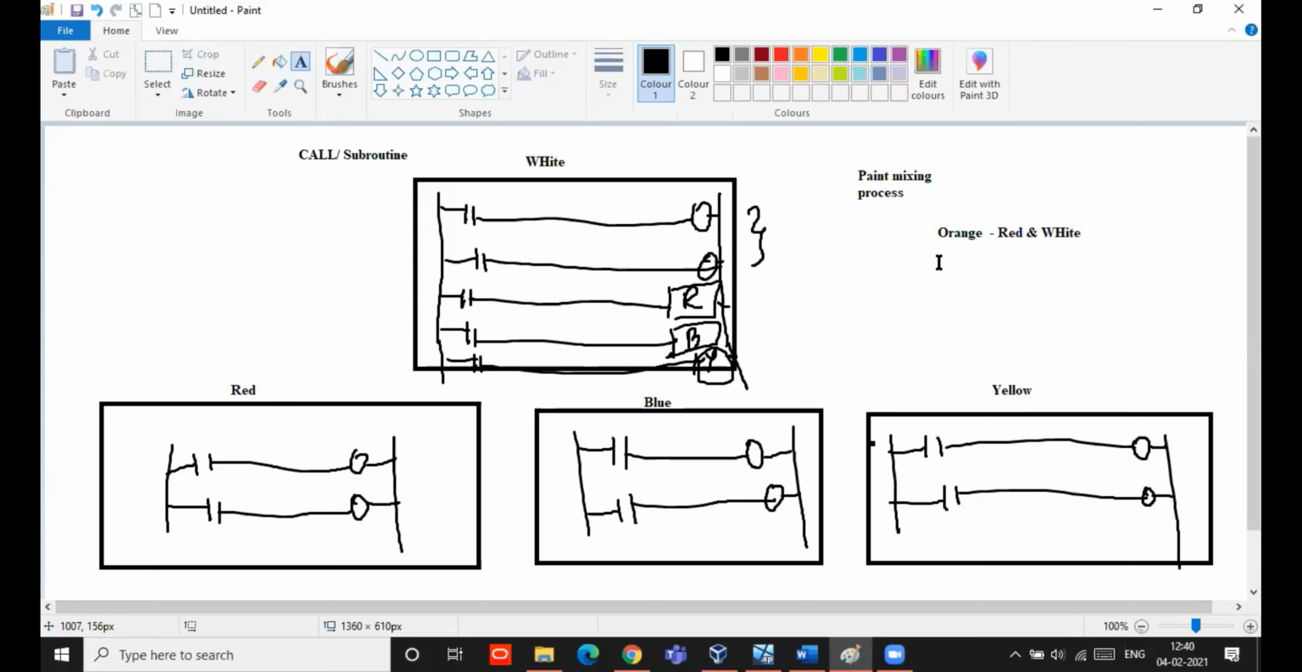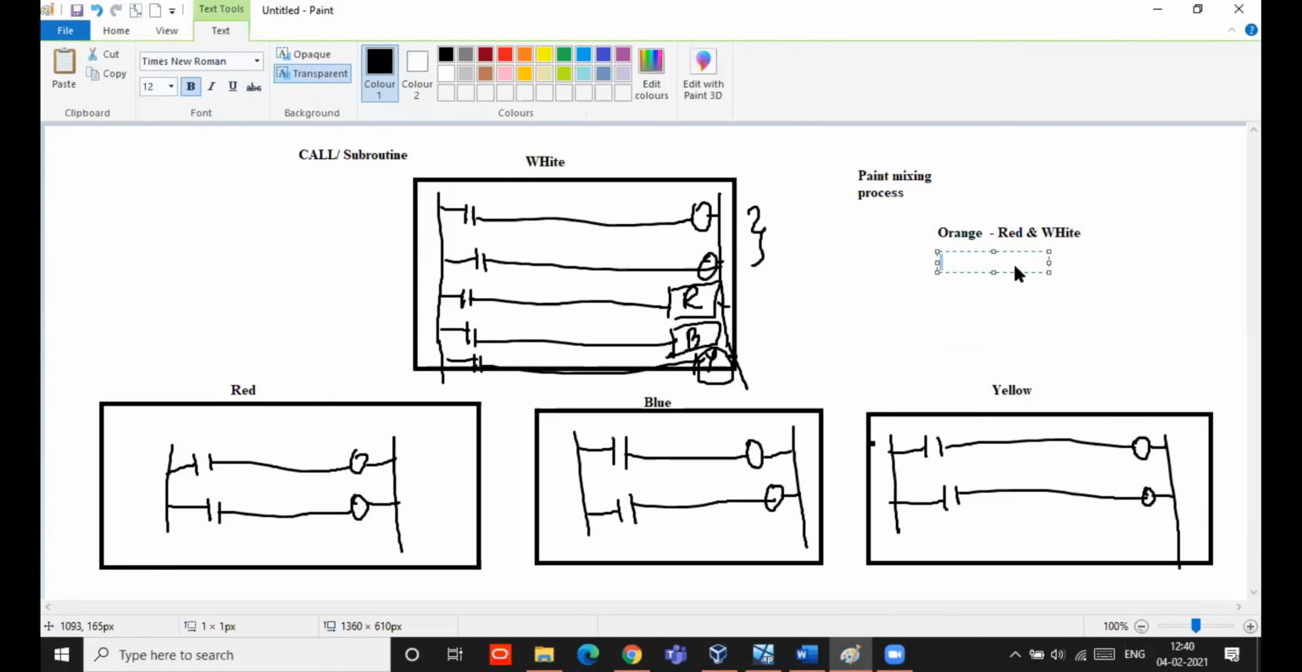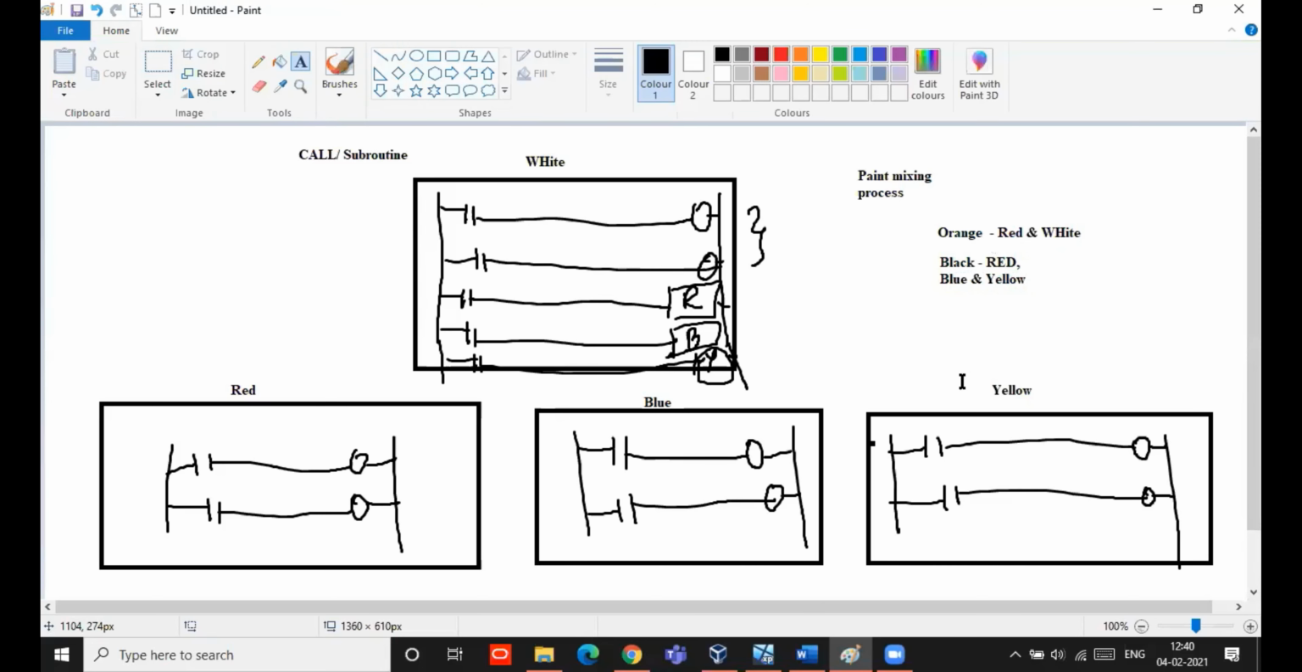Now, for example, I need black color. I need to mix red, blue, and yellow. For example, all the three things I have to mix, then only I can get black color. So I will activate all these three things, but I will deactivate white. Now what will happen if all the three things are mixed? I will get black color.